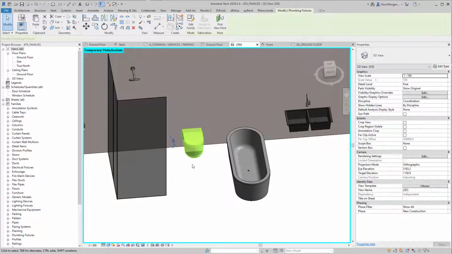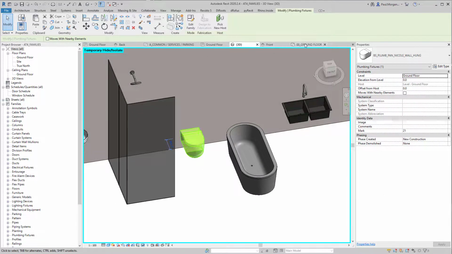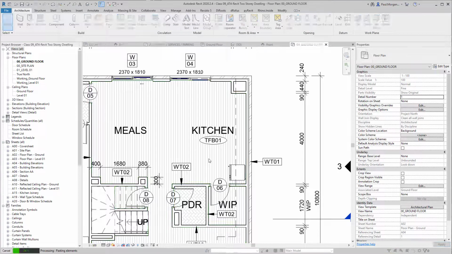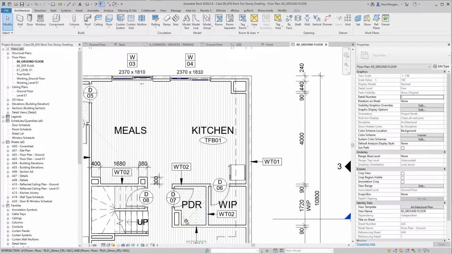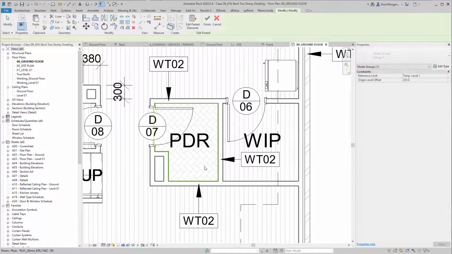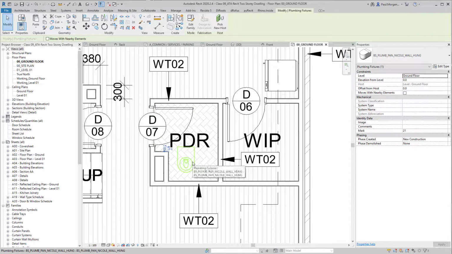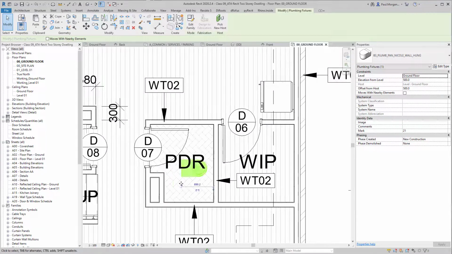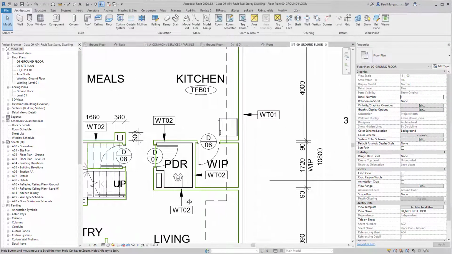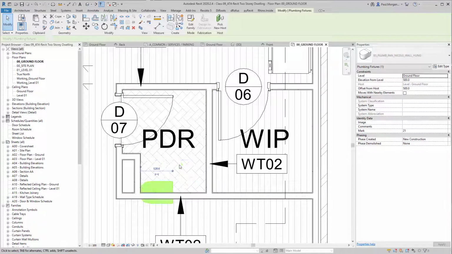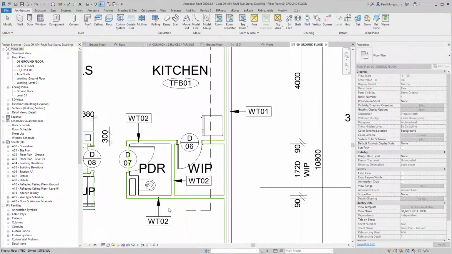It's wall hung. I'll go Control C, go to our project, Control V, say okay, and I'll just paste it here. Oh, where did it go? There it is. Okay, so it was sitting underneath the floor. So hitting spacebar just to drag that around, I'll put the toilet there, like so. Could even go like that. Either or, doesn't really matter.